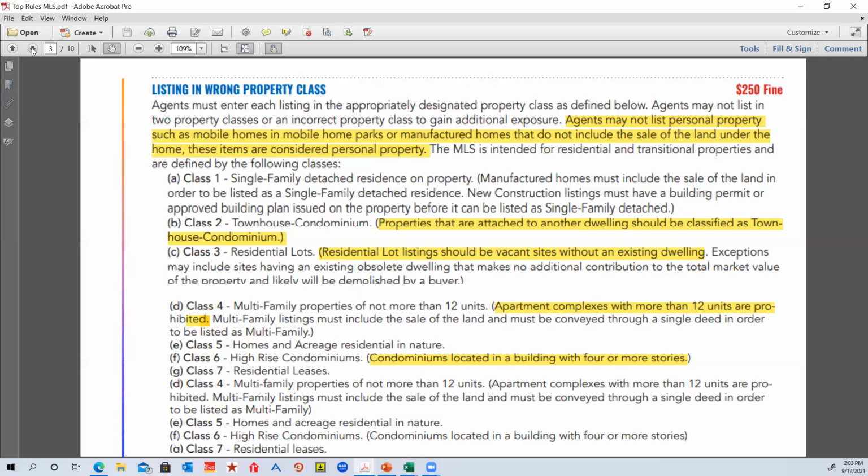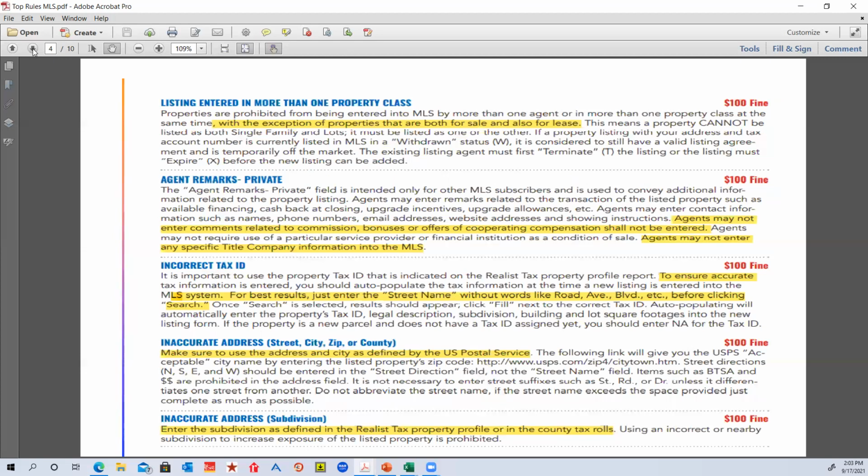Multifamily properties. You can put multifamily properties on the MLS only if they're less than 12 units. If you've got one that's got more than 12 units, congratulations. However, you cannot put it on the MLS. High-rise condominiums, these are condos that are located in a building, but it's got to be at least 4 or more stories. Okay, again, you cannot put them in more than one property class. The only exception to that is going to be homes that are both for sale and for lease.